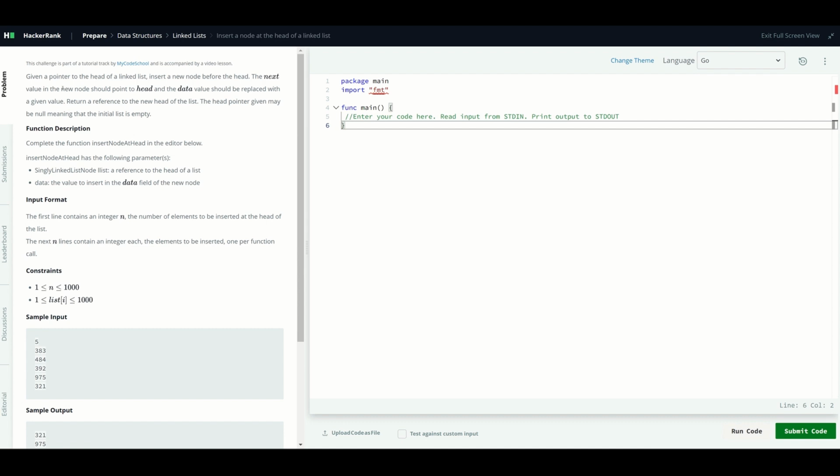The next value is the new node should point to head and the data value should be replaced with the given value. Return a reference to the new node of the list after insertion. The head pointer given may be null initially, which indicates the list is empty. Functional description. Complete the function insert node at head in the editor below.